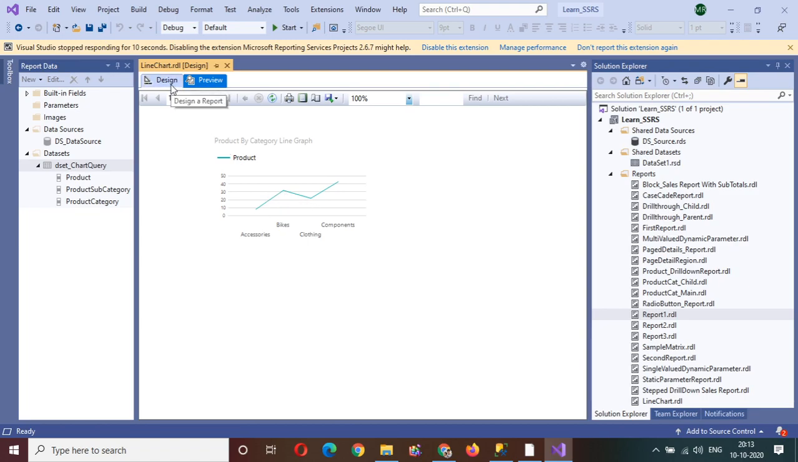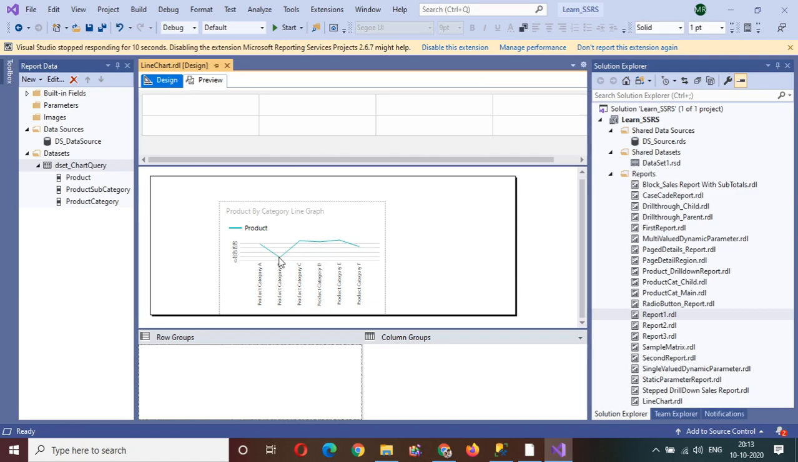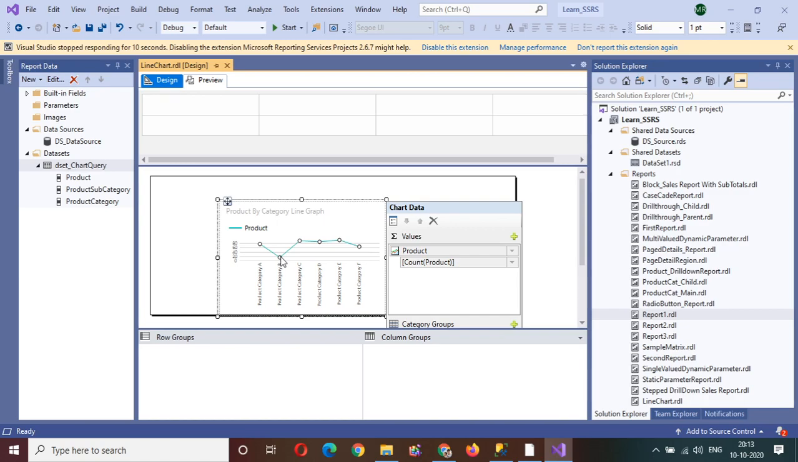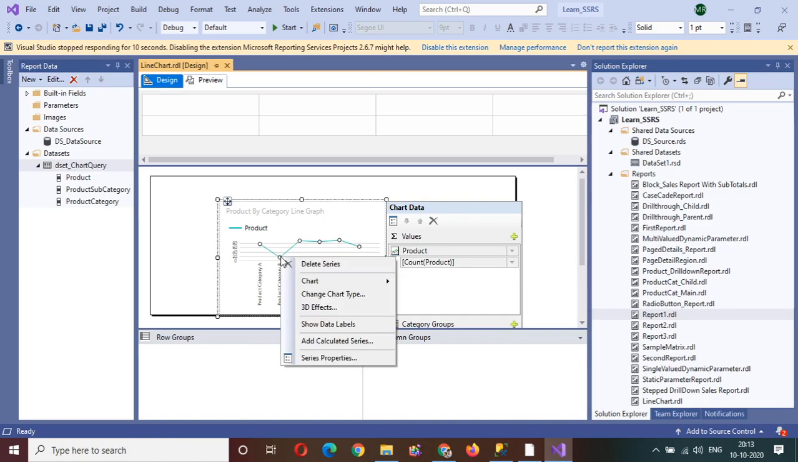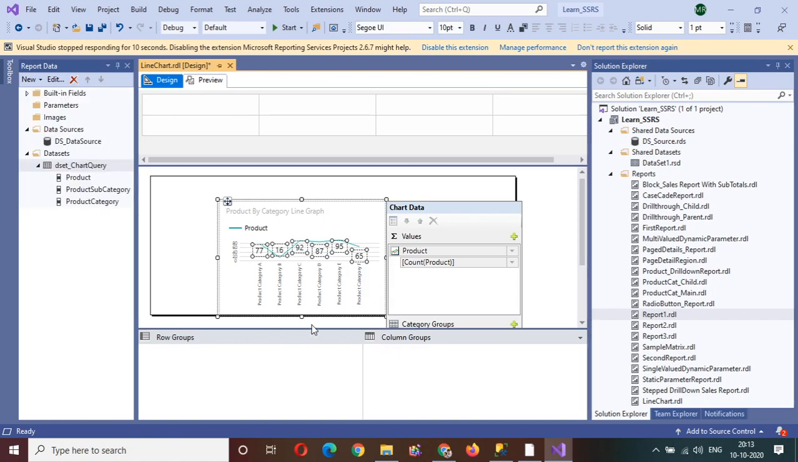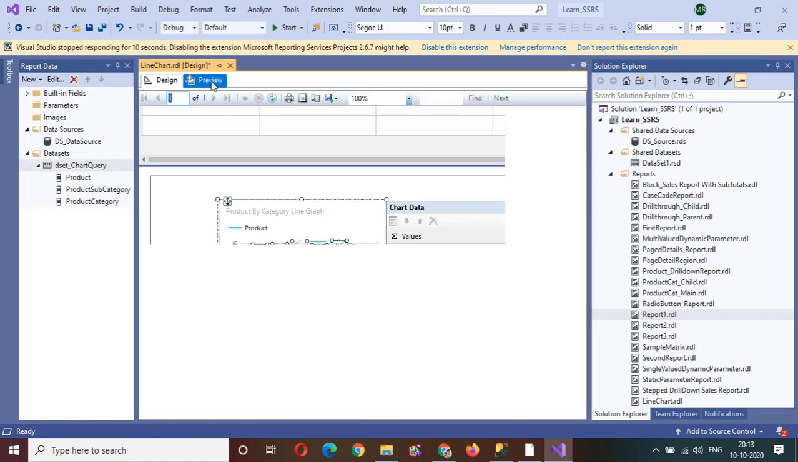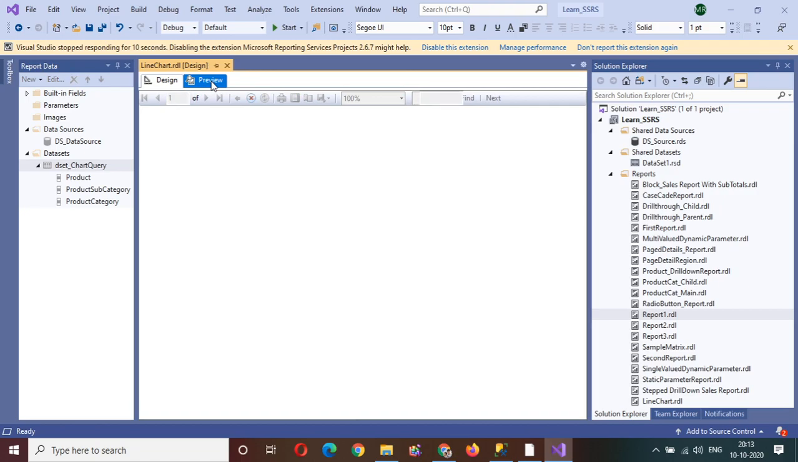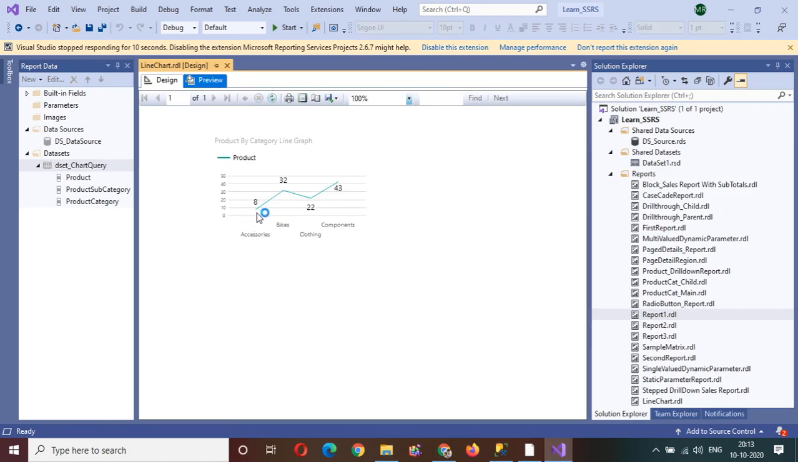Go back to the design by clicking this option and just select this line graph. As soon as you select it, just right click, and here you see the show data label option, just click on it. Then go back to the preview to see what effect it will have. So now the data label will come.